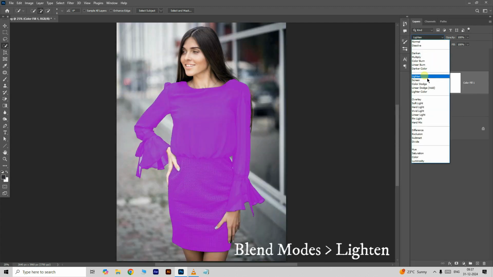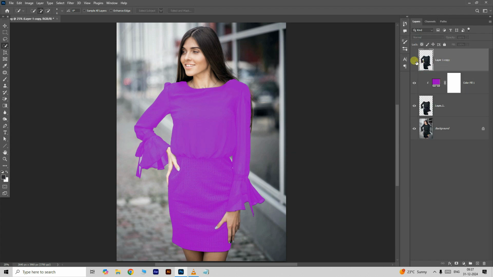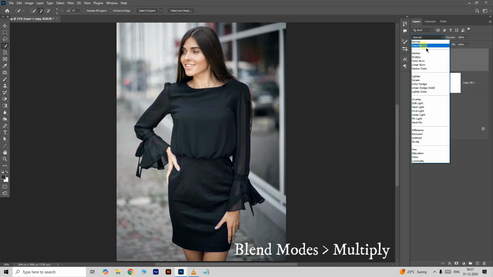Go to blend modes and choose lighten. Select and expose the top layer. Go to blend modes and choose multiply.